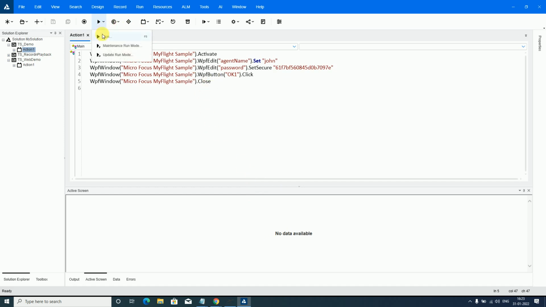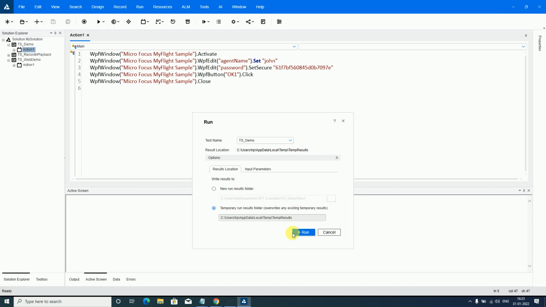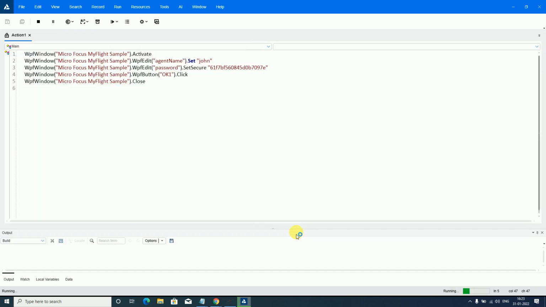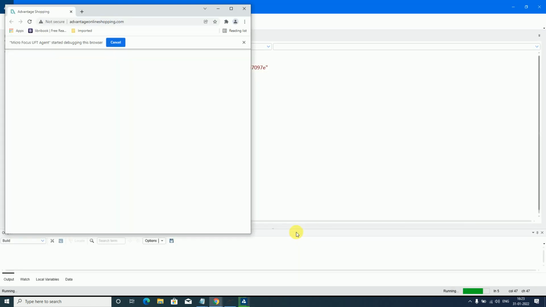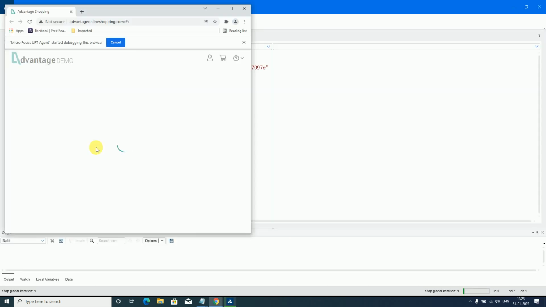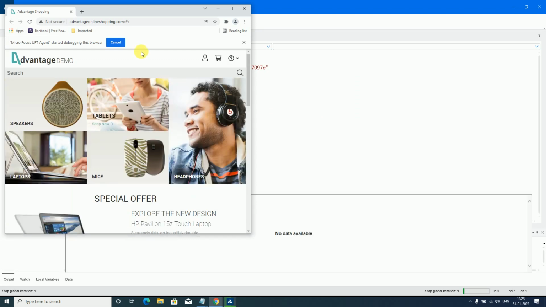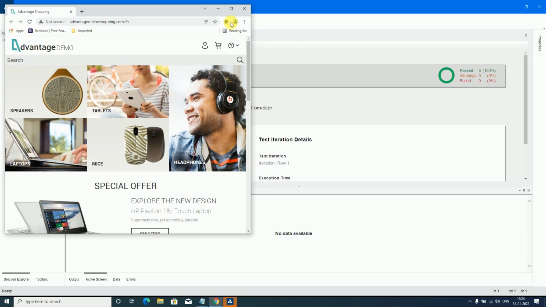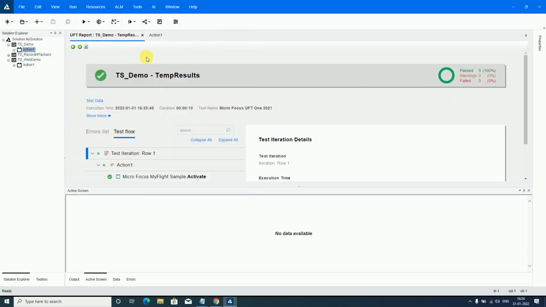So let me go and run it. Still it is a temporary run. I am not sure whether it is a pass or a fail. So let me check it out. This flight reservation, oh, what happened? The browser settings were already done. So I have to remove that one, and then we can run the script. Let me go and change the settings.